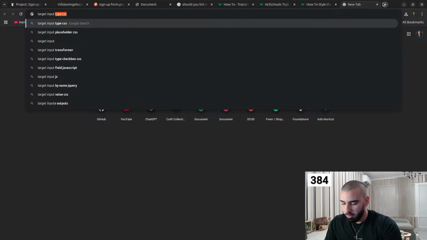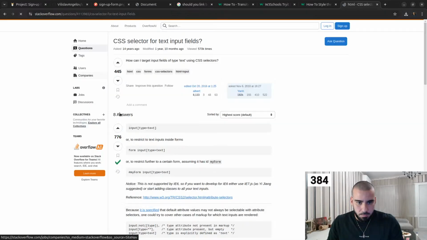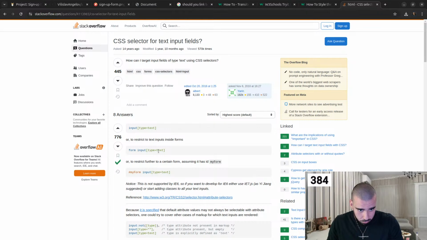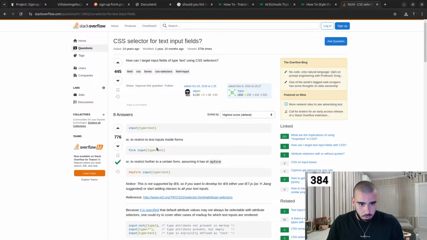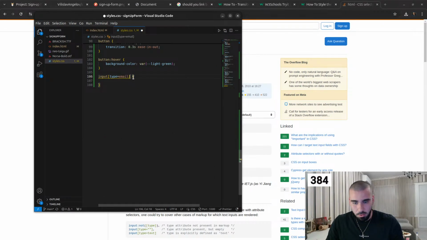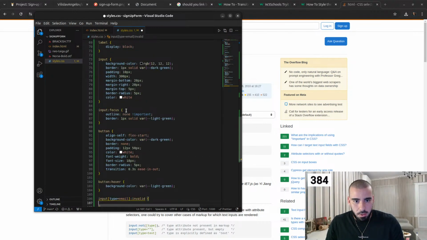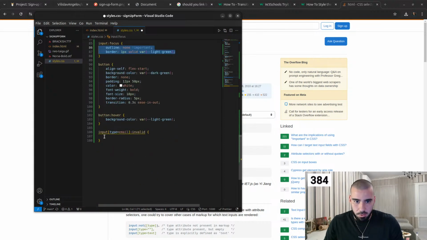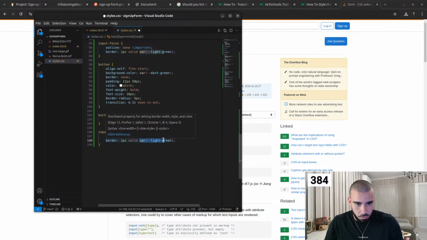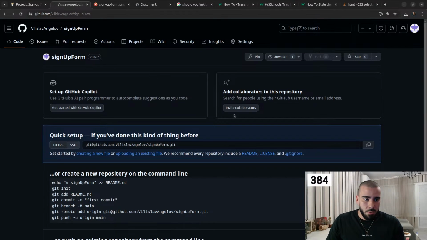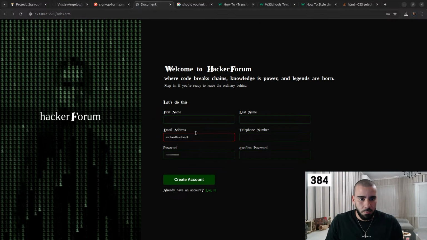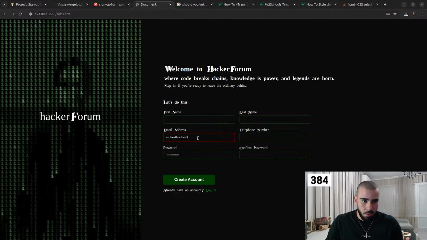Target input type CSS. So you do form input type equals text. So without the colons. Okay, and then do invalid. Then I guess border none, and we can do not border but outline none, and the border should be red. So this way, if the type of input is invalid, as you can see, it's red now.